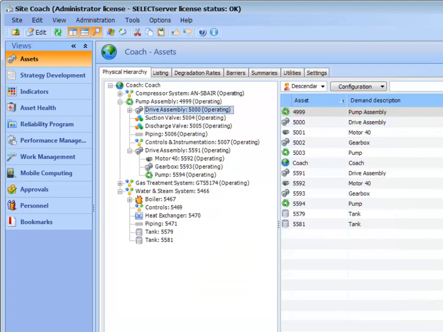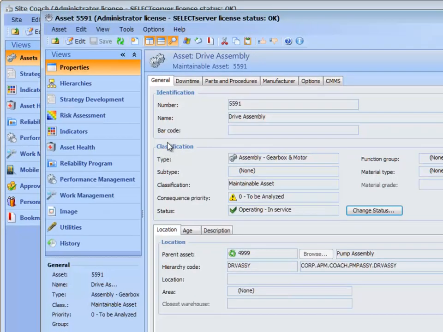Expand the hierarchy to see the new assembly. Open the assets in the assembly and change the characteristics as may be required.